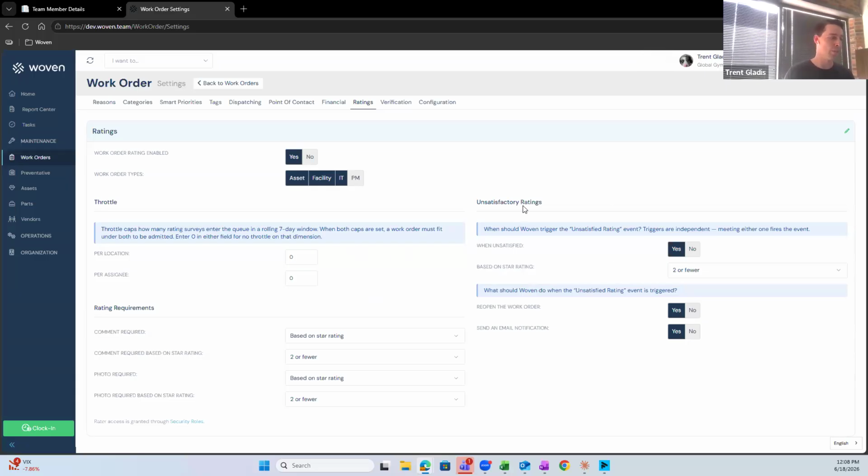Over here on the right, we have some configurations around unsatisfactory ratings. The first one is simply what is unsatisfied equal. So in this case, I've taught my account that 2 stars or fewer are unsatisfied. And I also have said that there are going to be events that are triggered because of an unsatisfied rating, which are these 2 decisions down here. So when I see an unsatisfied rating in my Woven account, the work order in question is going to automatically reopen because I've taught Woven that that's what I would like. It is also going to send out an unsatisfactory work order rating email because I've told it to.